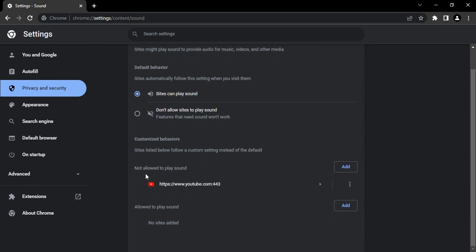Right now if you scroll down a little bit, you can see someone has added YouTube to the not allowed to play sound list, which is kind of weird. So I'm going to remove this site. If you see any sites which you think should be able to play sound but are in the not allowed category, click on these three dots, click on remove, and then the not allowed site is removed. That means now YouTube can also play sound.